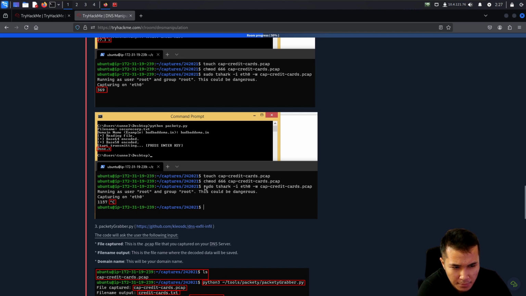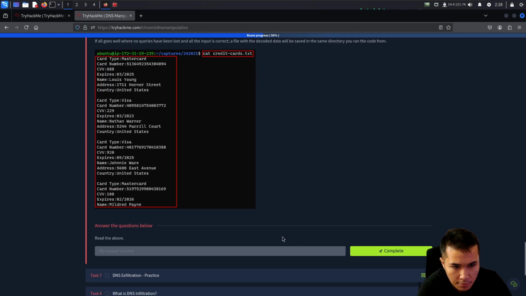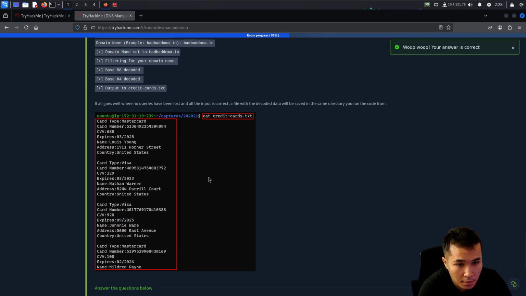Done. Sudo tshark. If all goes well, where no queries have been lost and all the input is correct, a file with the decoded data will be saved in the same directory you ran the code from.